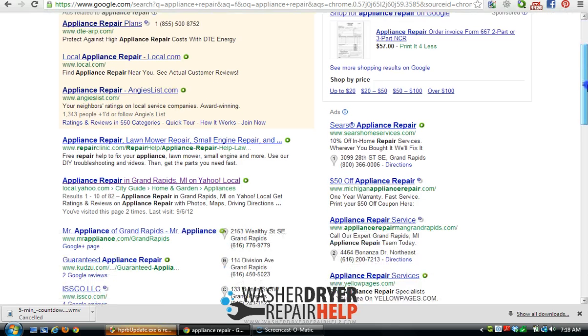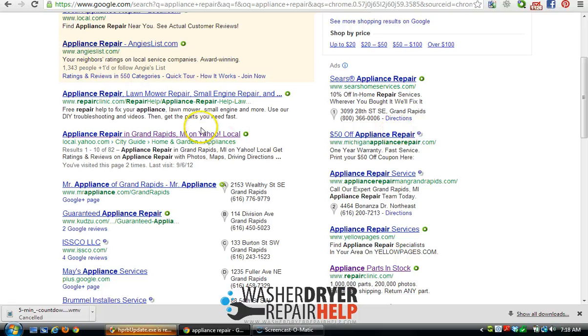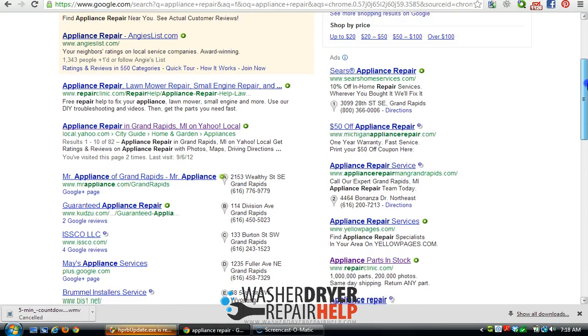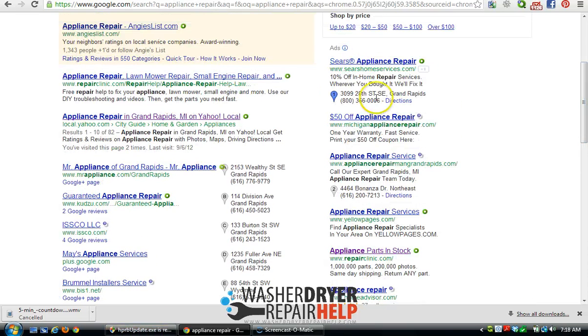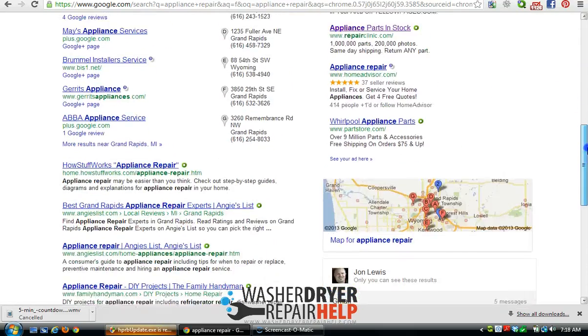So here we are in Google. I'm going to show you what organic results look like. These are paid, these 2 are organic, and then these ones right here are Google Places, Google Maps listings. With our websites we're going to try to hit these and the organic ones because it's the cheapest, easiest way to go about it. So anyways, this is where we're at.